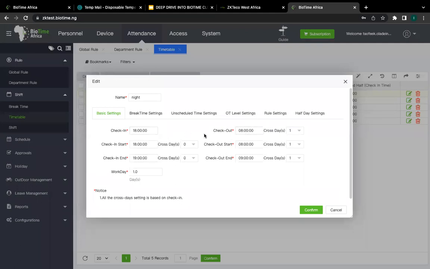It is very important that if you are creating a night shift, you should always add the cross day at the checkout, because they are checking out the next day. So this person is checking in around 6 o'clock today, and will be checking out by 8 o'clock the next day. That's a cross day of 1. If they are to work non-stop for 2 days, you can add it to any day. So if they have to check out on the 3rd day, they work till the 3rd day without going anywhere. You can also do that.